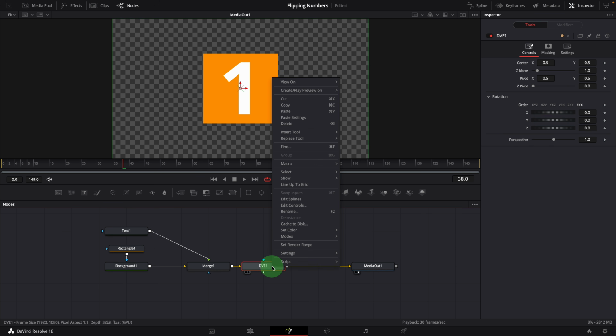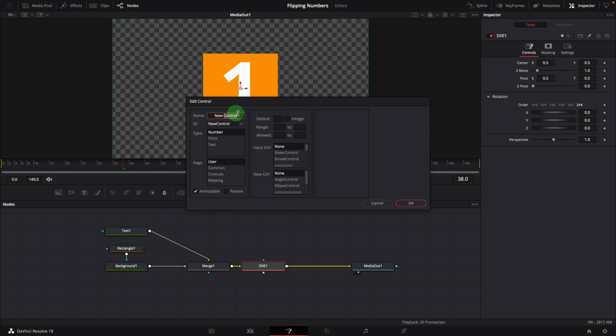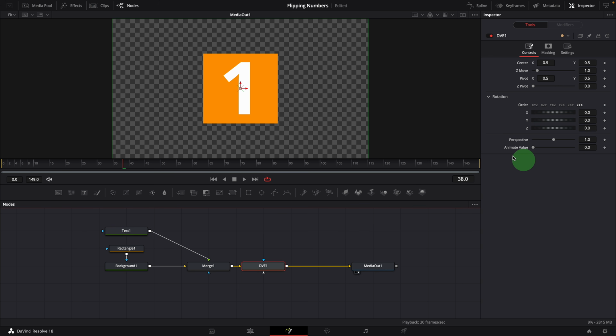Right-click the DVE node, select Edit Controls. Create a new control named Animate Value. Number type. Put in the page controls. Set range from 0 to 1. Set input control to slide. Click OK to confirm. In the inspector, we now have this new slider parameter, Animate Value.